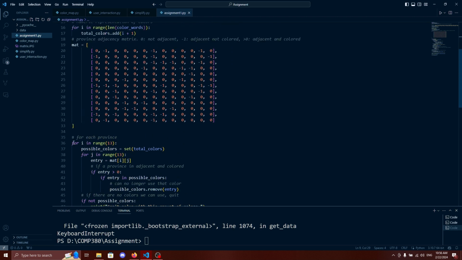So you can see the algorithm is going to go over each row, right? So each province, and for each province, we create a set that is called possible colors. So possible colors to fill this province, or to assign to this province, which is just a copy of total colors. Then we loop over each element in said row, and we consider the entry at that position.